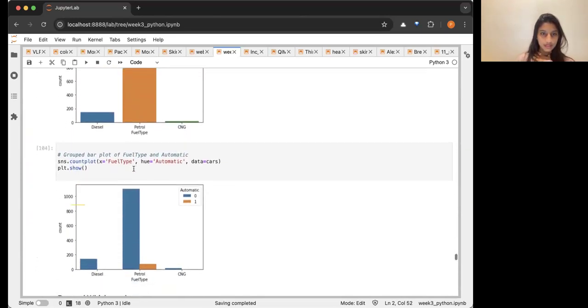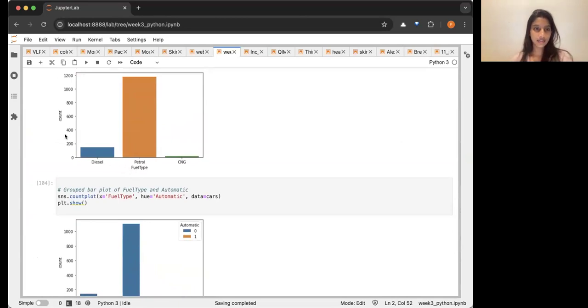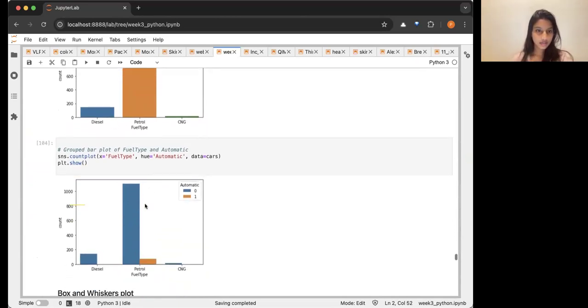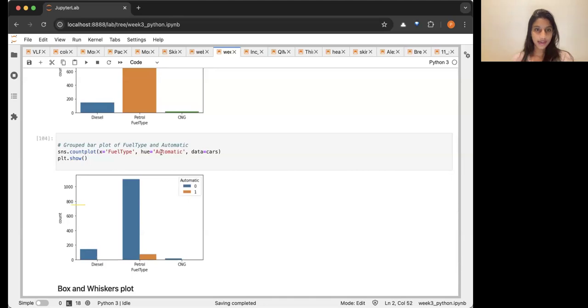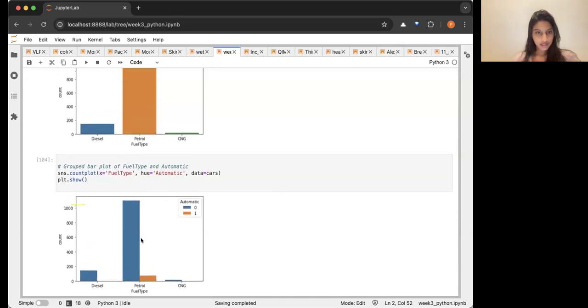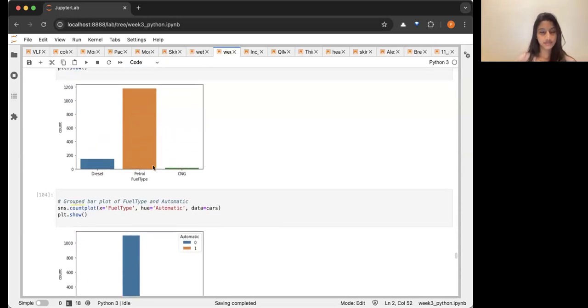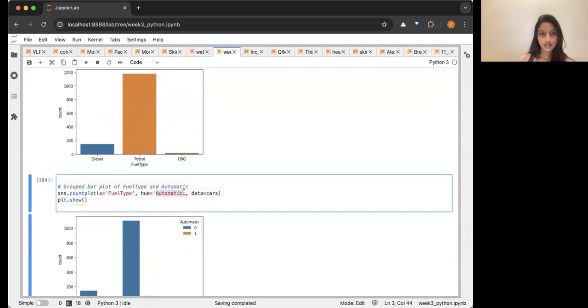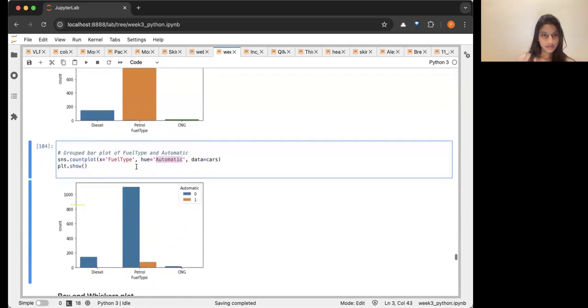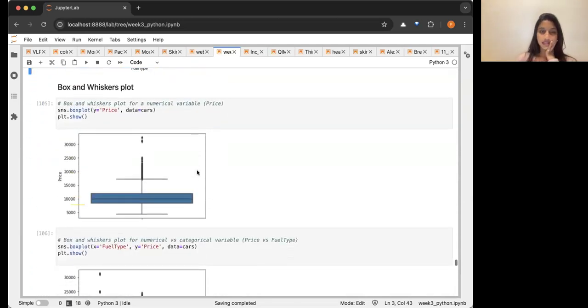You can also do grouped bar plots. You have done one category, one column versus their counts. You can also do multiple columns, like fuel type, and group each fuel type based on the automatic column as well. So this is called a grouped bar plot. If you remember, there were 0 diesel and 0 CNG cars that were automatic, so you don't have any bar here. Because petrol had both manual and automatic, you see 2 bars here. If this had value, this would also have multiple bars. So this is called a grouped bar plot. And this is called a box plot.